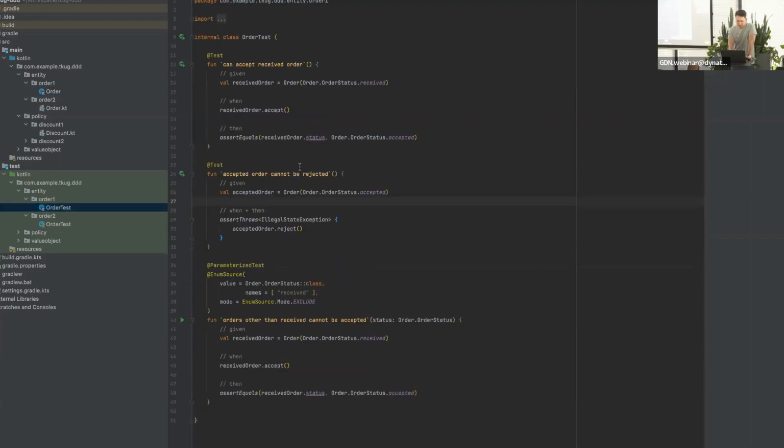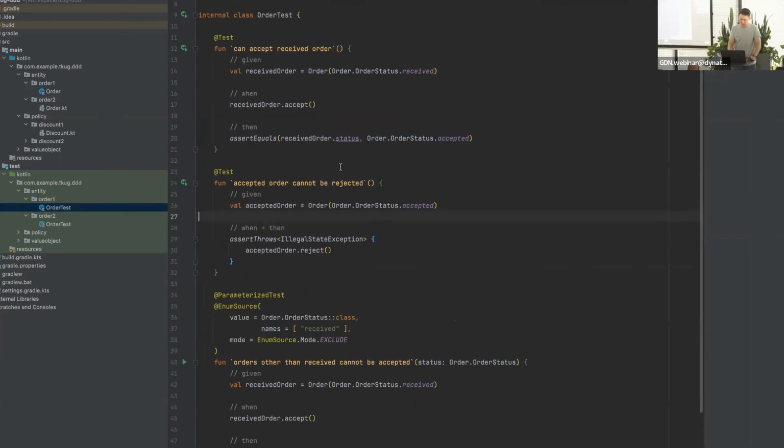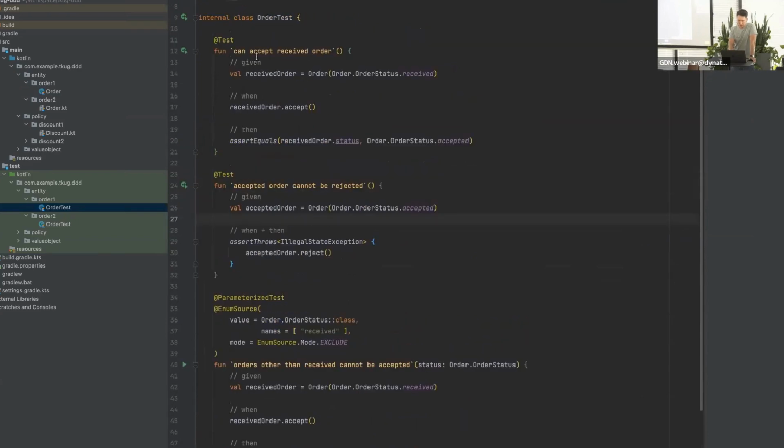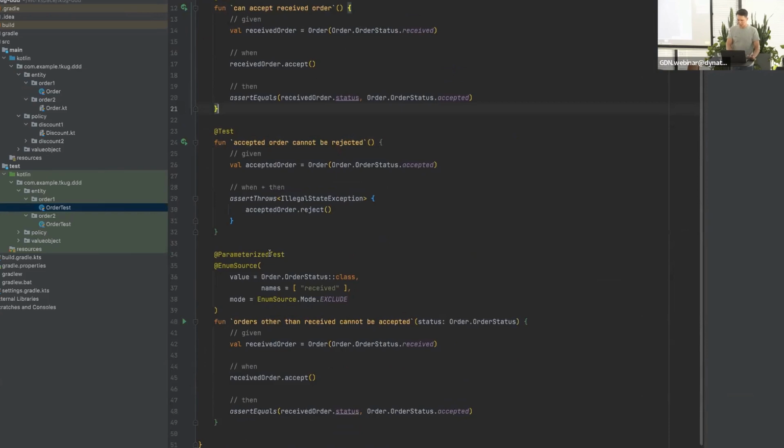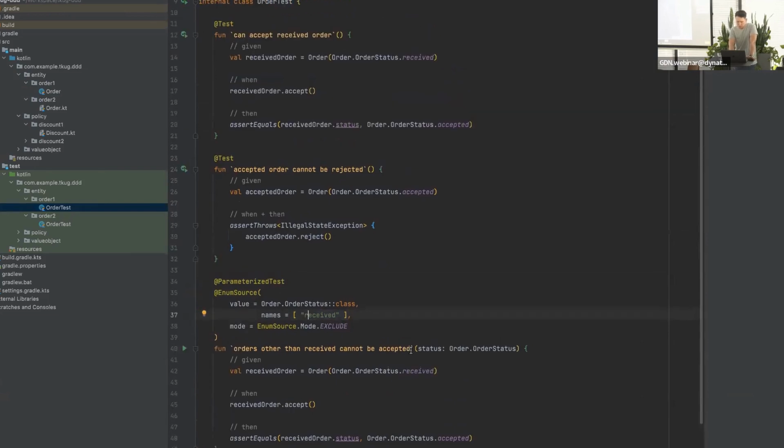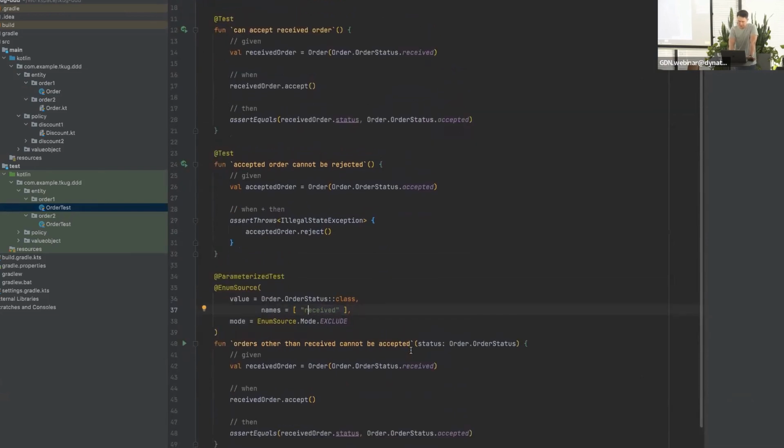Let's look at the test. So we have a few tests here. One is to check whether we can accept a received order. The other one is to check that the accepted order cannot be rejected. And the third one, which is parameterized, because we want to operate on multiple statuses other than received, we want to check that orders other than received cannot be accepted. So we are doing plenty of checks here.